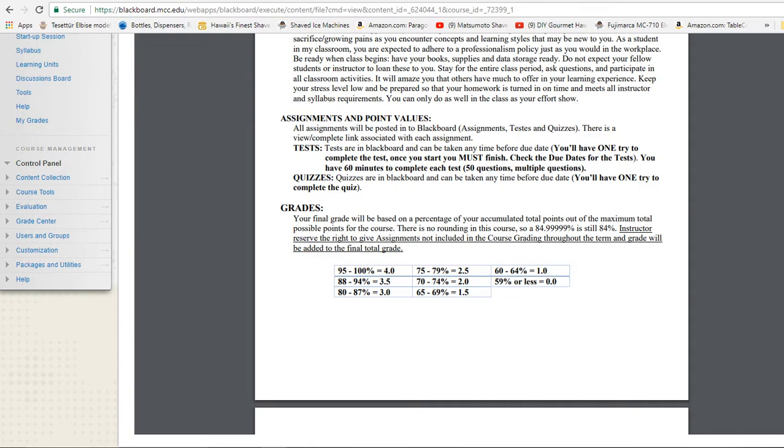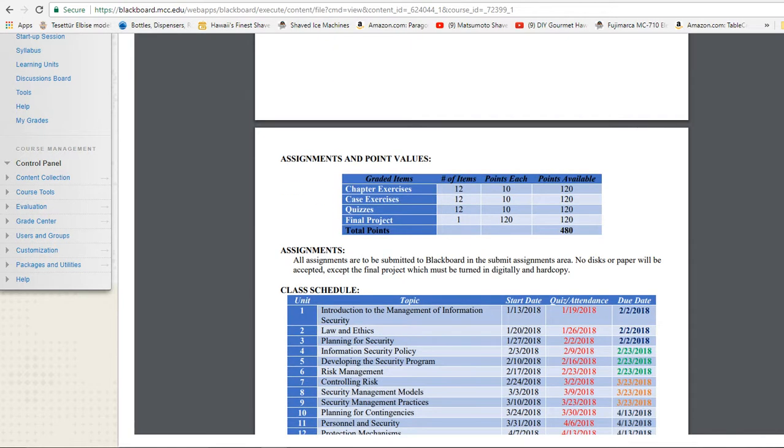From there you have grades, the usual. You guys are used to that. During the semester you'll have chapter exercises. There's 12 of them, 10 points each. Same thing for case exercises. Quizzes, there's 12 of them, also 10 points each. And then you have a final project, which is worth 120 points, which will give you a total of 480 points.